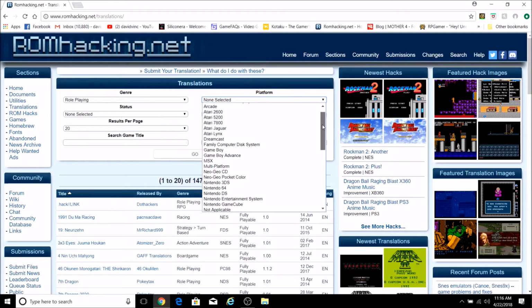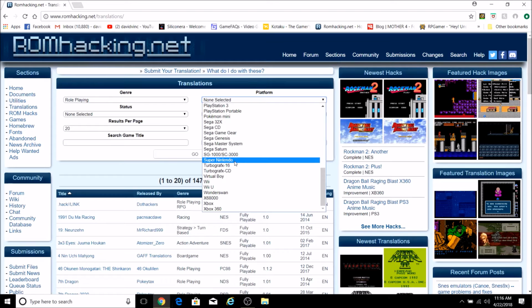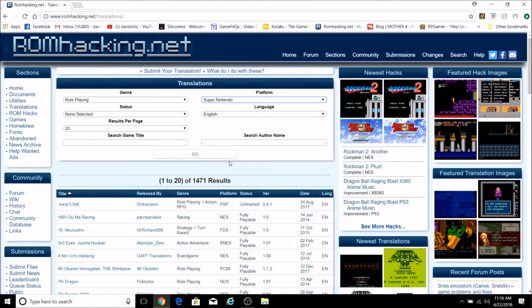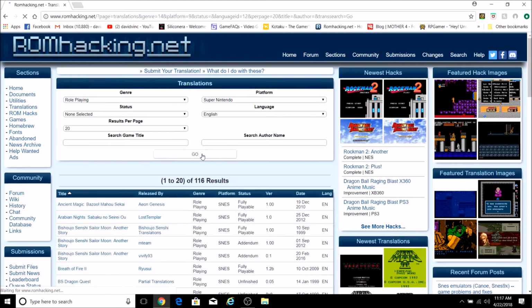They have all sorts of different platforms. You can look into PlayStation games, Game Boy games, Nintendo games, or Super Nintendo games. And I'm going to focus on Super Nintendo right now, because I've gotten a lot of questions on how to play one game in particular. So we're going to look at that. Here we have 116 results of various translations for the Super Nintendo.